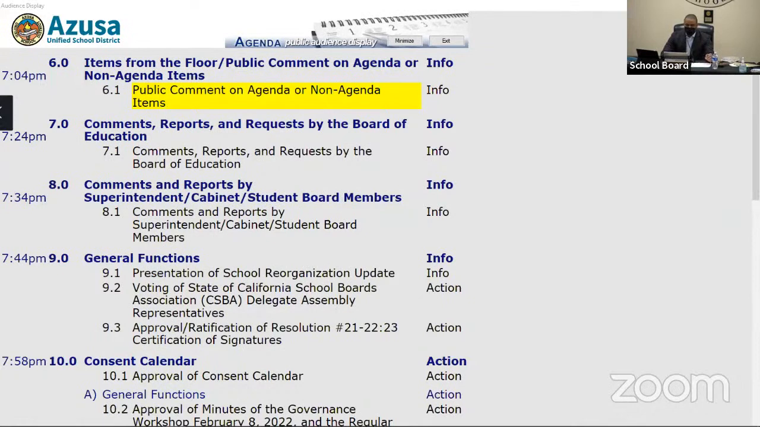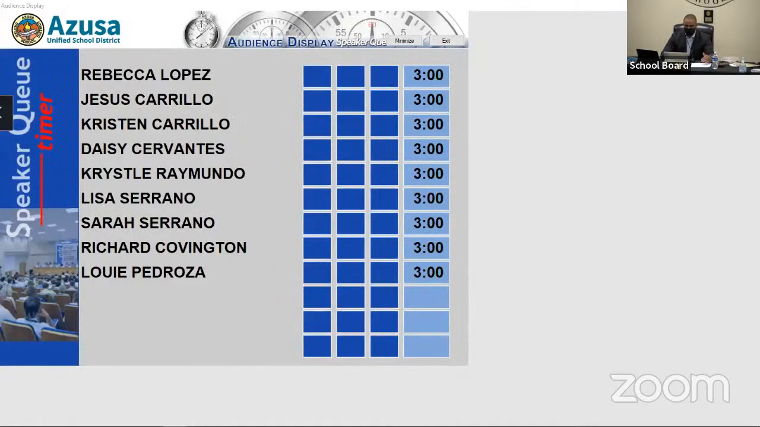Moving on then to item 6.0, items from the floor, public comment on agenda or non-agenda items, and specifically 6.1, public comment on agenda or non-agenda items. This is an opportunity for the public to address the Board of Education on agenda or non-agenda items. Individual speakers may be allowed up to 3 minutes. When the public wishes to address the board on an agenda item, they may fill out a blue card, stand at the podium, or raise their hand while in Zoom attendance. The board will take blue card requests first, followed in order by speakers at the podium, and then those in Zoom attendance.